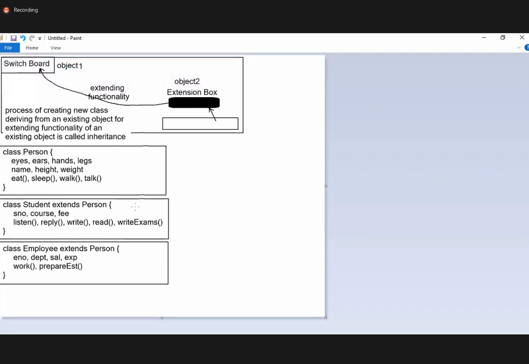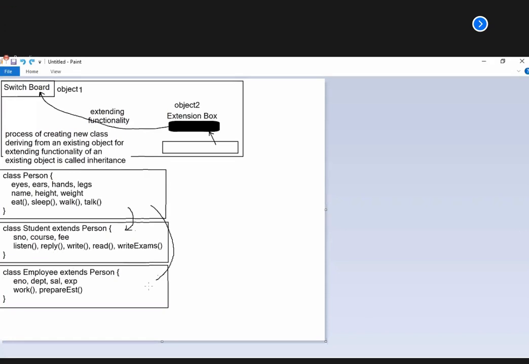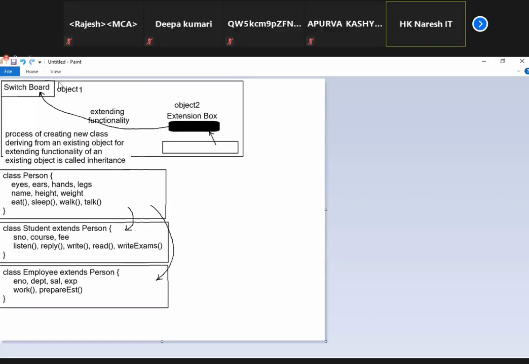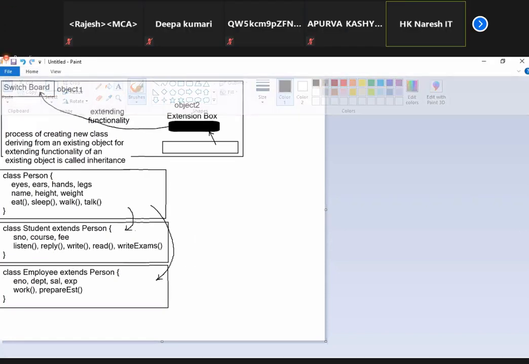So what is this class doing? It is the student class. Person is extended by the student class. Person is extended by the employee class. Now I have a question, tell me. In future, I get new properties and new behaviors to write.